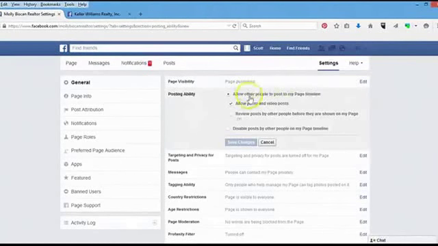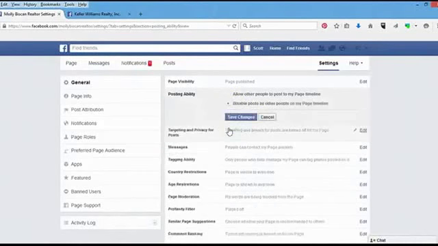Alright, and as you can see, there's the option to allow other people to post to my page timeline. I don't like that. You can either allow photos and videos posts. You can review posts on here. But I'm going to do the disable posts by others on my page timeline. I do not like that. I want to make sure that everything that we're posting is what we're going to be doing on here. Alright, I don't want someone else coming in here. It's not a community page or anything.